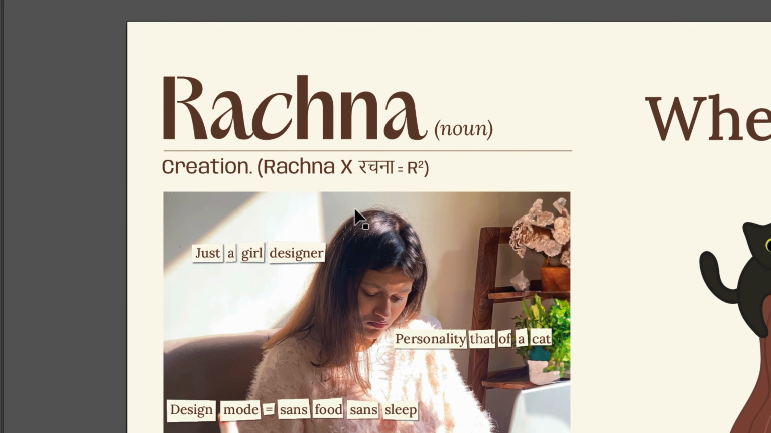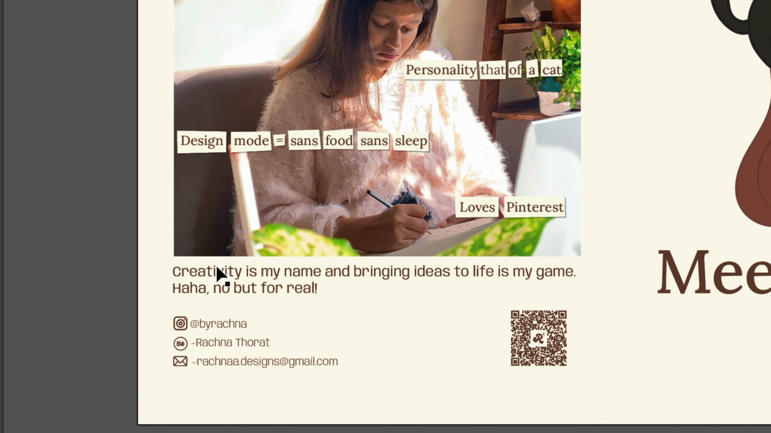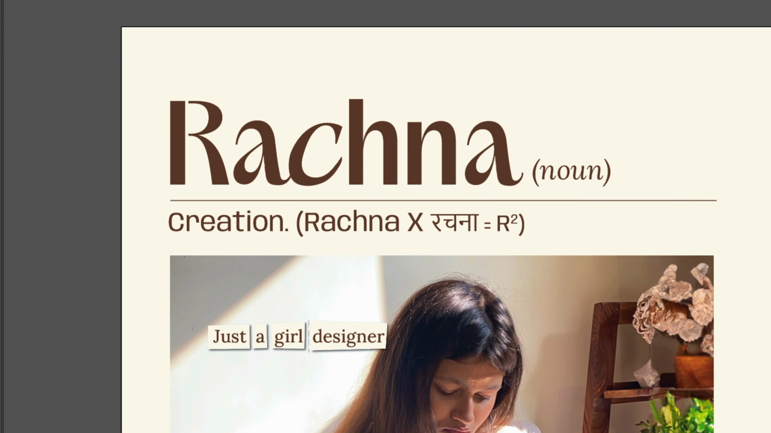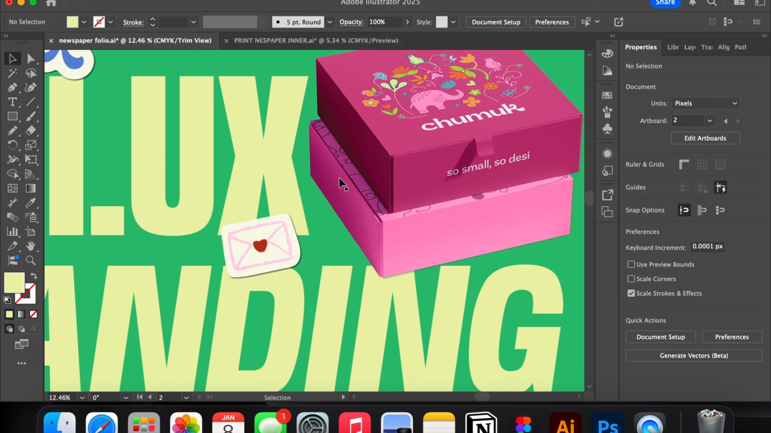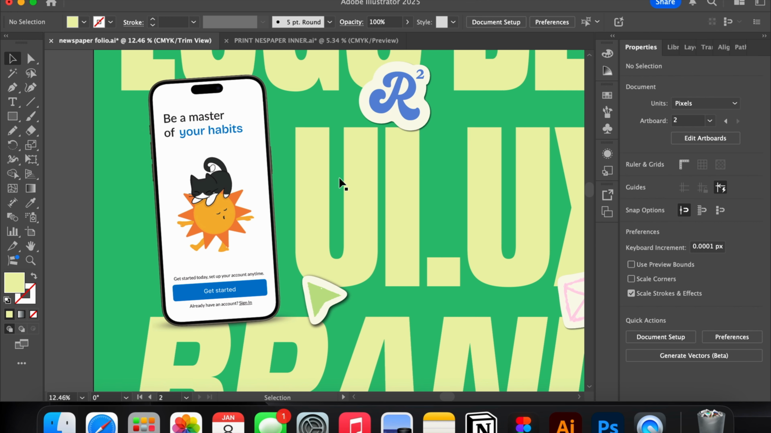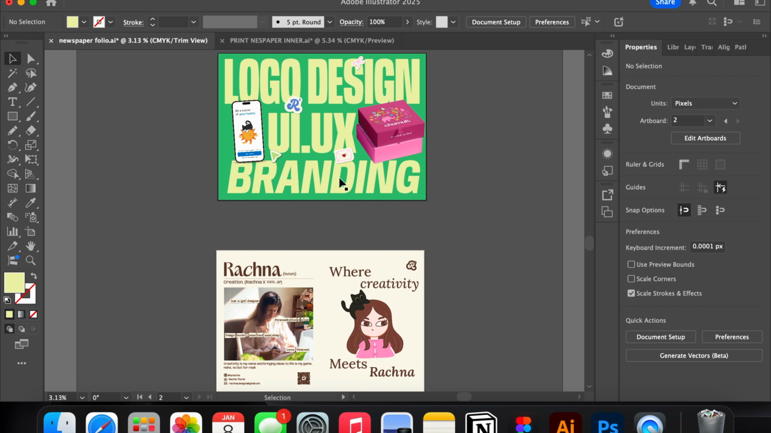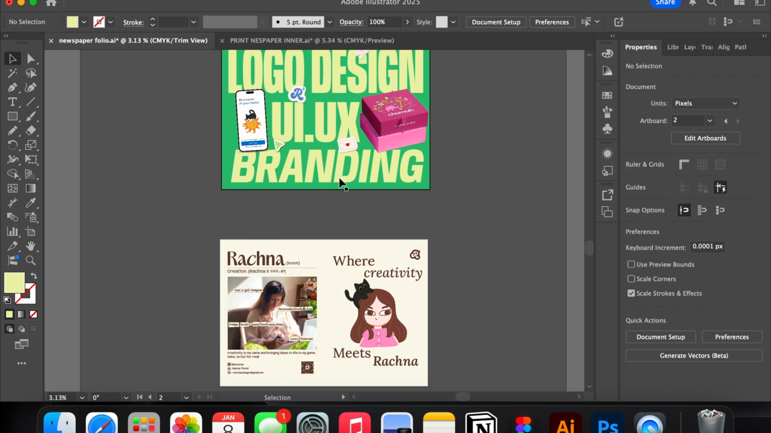And let me tell you something, it wasn't all smooth sailing. Finding the perfect balance between clean design and personality took a lot of trial and error, but every tweak brought me closer to my final result, and I love it. So, see for yourself.